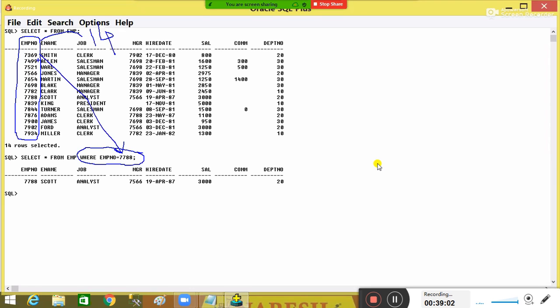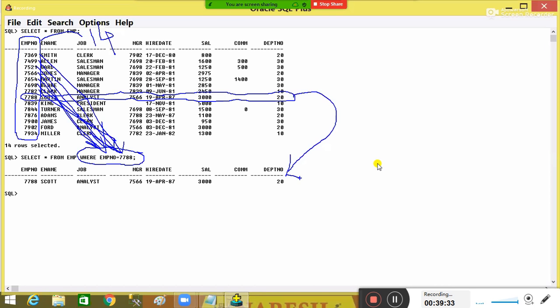Condition false. 7499 is equal to 7788? Condition false. Condition false. Condition false. Condition false. Condition false. Condition false. And condition true. When the condition is true, the true condition row data is retrieved from the table and displayed on the screen. Displayed or not?